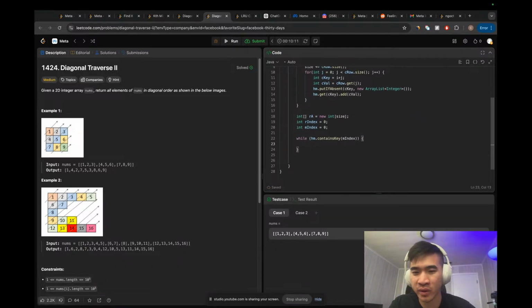Then what we can do is first of all get the current list. So list of integer current list is equal to hash map get m index. Okay, and after we have processed this list, add list to result array, and then next list. So this would be map index plus plus.